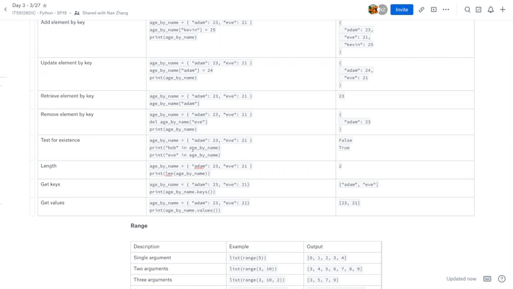We can also check if a key exists in the dictionary. So if we have Adam and Eve, we check if Bob is in the dictionary. That's false. We can check if Eve is in the dictionary. That's true. Note that this only works for keys, not values. So if you check something like 23 is in the dictionary, that's false, even though 23 is a value in the dictionary.